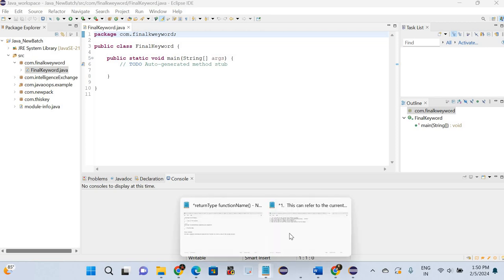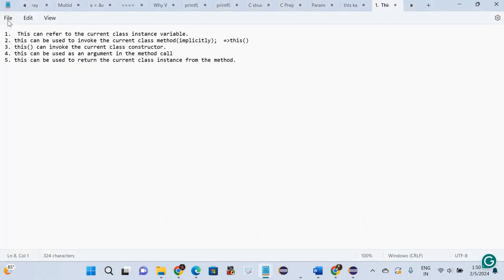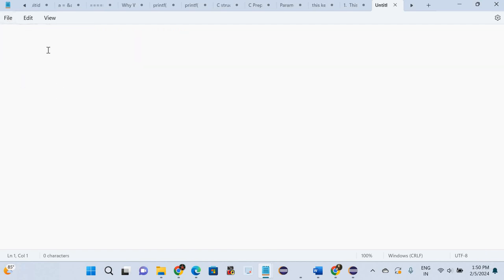Okay, here is the notepad file. I will open a new notepad file and write some important concepts about the final keyword. So what is the final keyword? It is denoted as a constant. If you declare a variable as final, the value you store in that variable will be constant; you cannot change it.